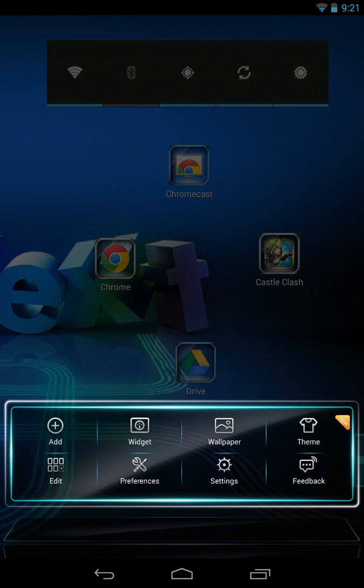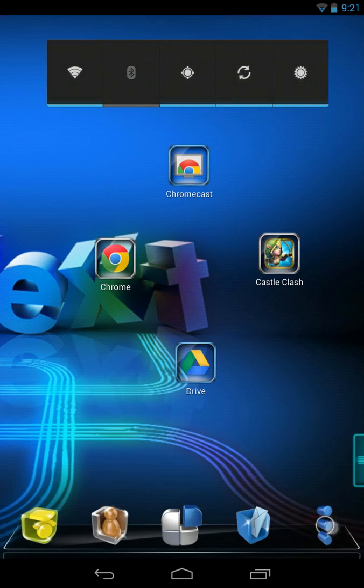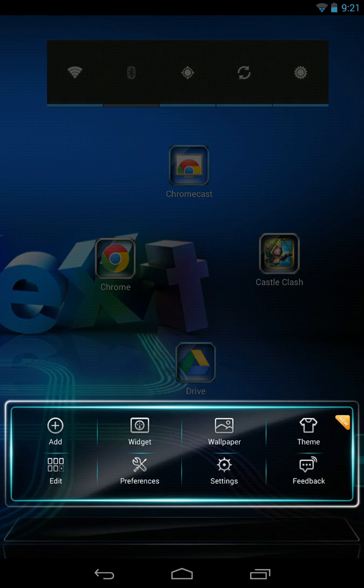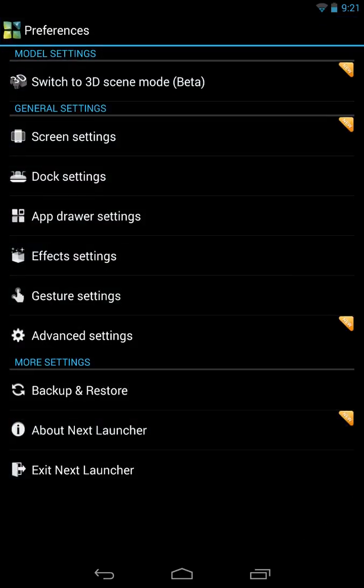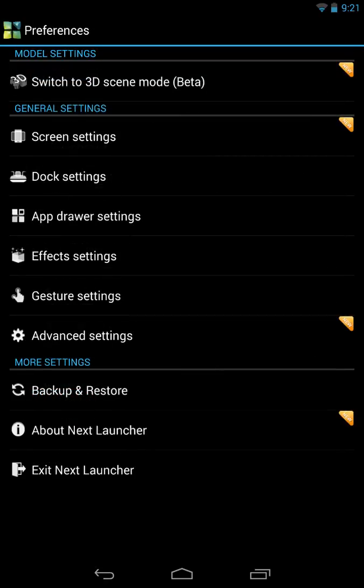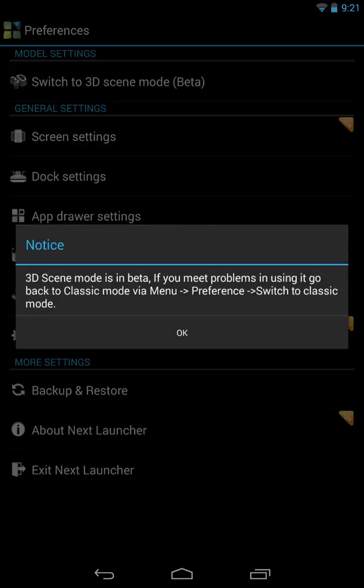If you swipe up right here, or swipe down, or just hit that button, either way, you will get up to this right here. And here's where you can go into the preferences for Next Launcher and do all of your stuff in here. Go in and do all your transitions and effects, which is in here. And all the good, awesome settings and features of the whole thing is going to be right in here. Now here's switch to 3D scene mode. And it gives you some stuff like this.